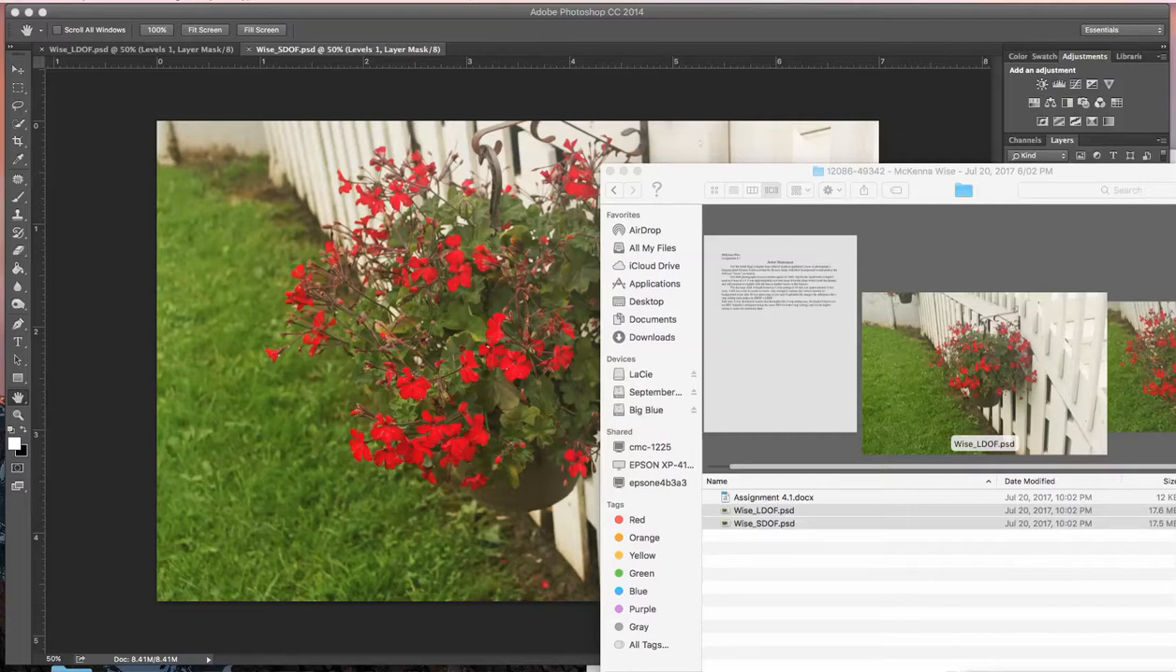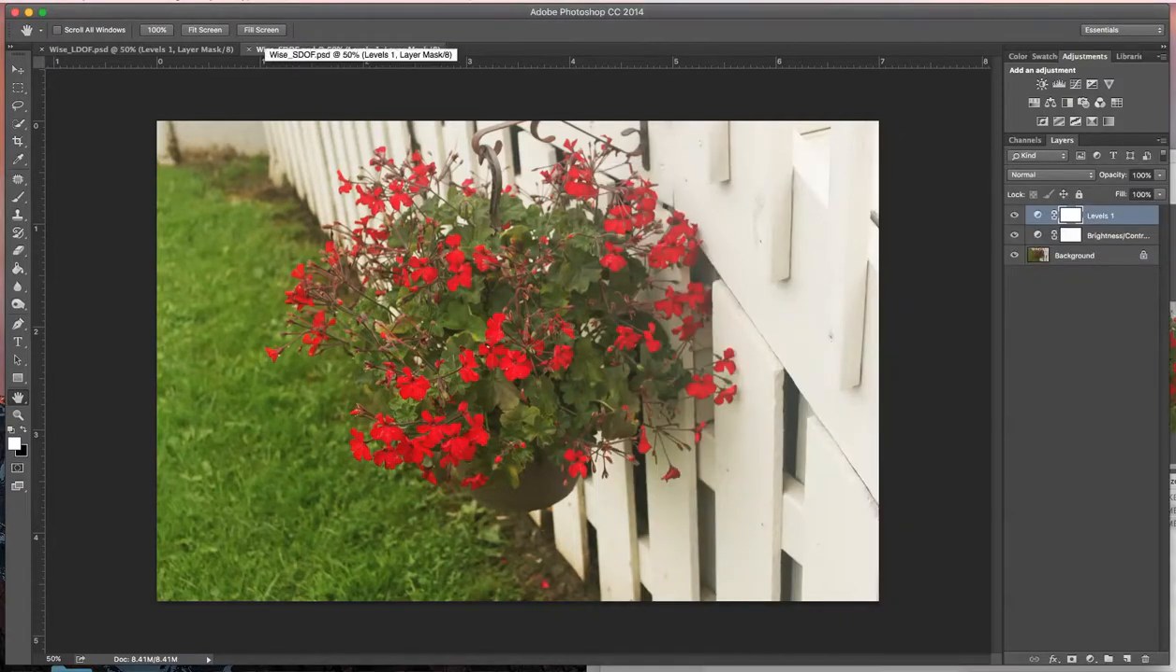Okay, next up we have McKenna's images. And first and foremost here, McKenna, what I want to call your attention to is the type of file that you've submitted. So you've given us what's known as a PSD file, or basically a Photoshop format file, which is fine because I have Photoshop on my computer.